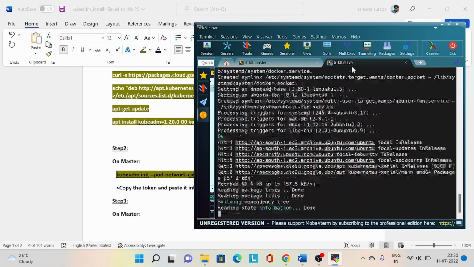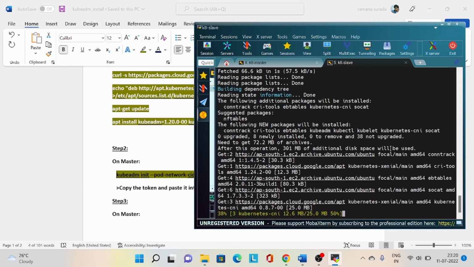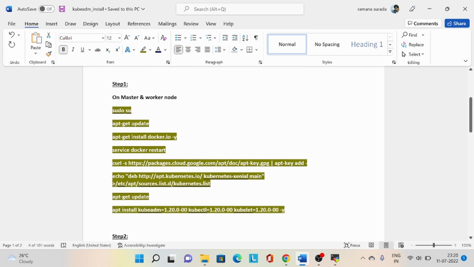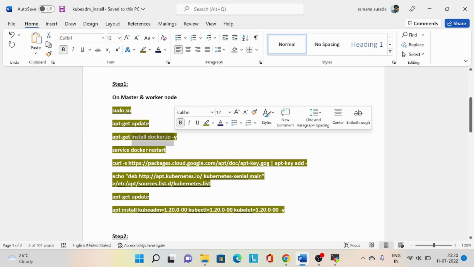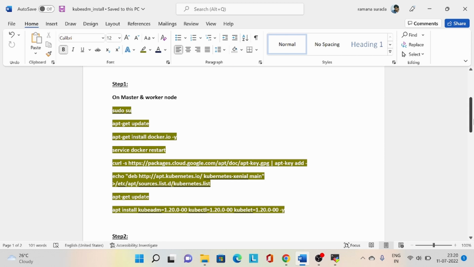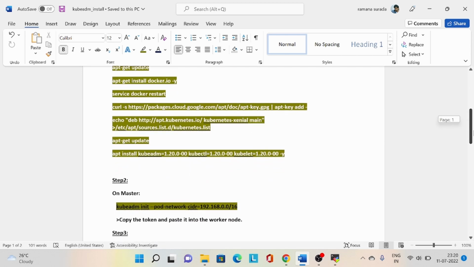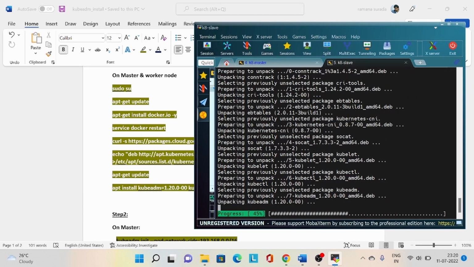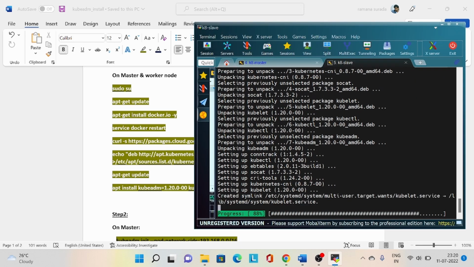Let me see whether the slave node is completed or not. It's still executing all the commands. And you can see here in these commands we are also installing docker. In Kubernetes, docker is also a part of it, so that's why we need to install docker for Kubernetes also.